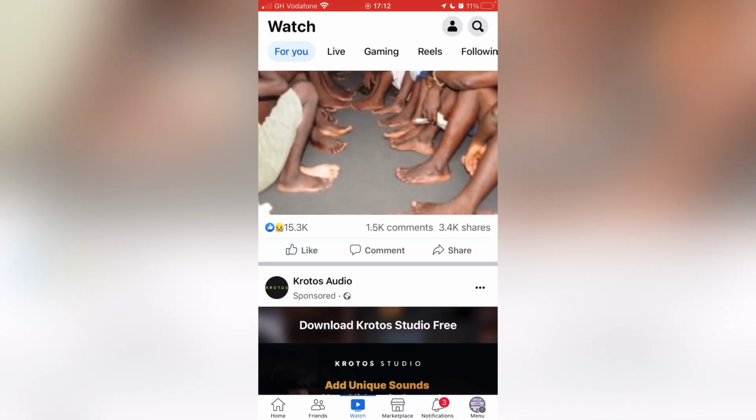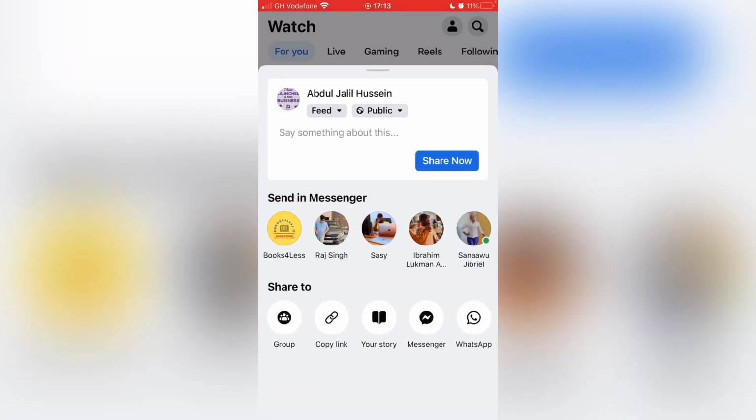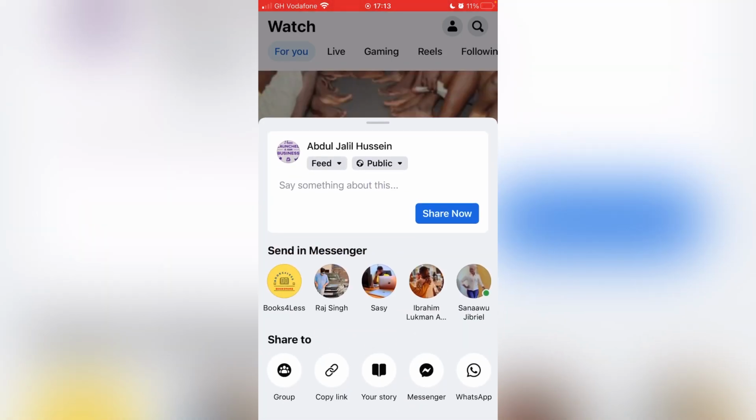For instance, if I want to download this video, I just tap on the share button here. You can see the share button here, share it, and go down. Look on your left side, there is group and there is copy link. Okay, tap on copy link.